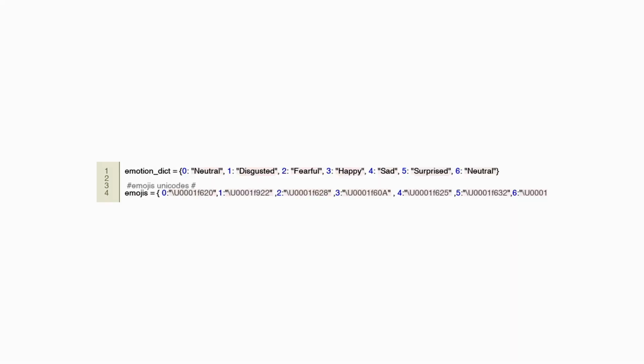This code creates two dictionaries, one to map numbers to emotions, and one to map numbers to corresponding emojis. The first dictionary is called emotion_score_dict, and it assigns numbers 0 to 6 to different emotions such as neutral or happy. The second dictionary is called emojis, and it assigns numbers 0 to 6 to different Unicode values that represent emojis. These dictionaries make it possible to associate specific emotions with specific emojis, allowing for easy access and use of emojis in code.